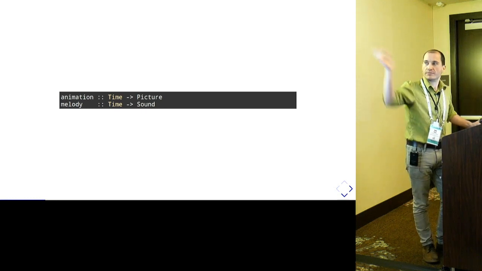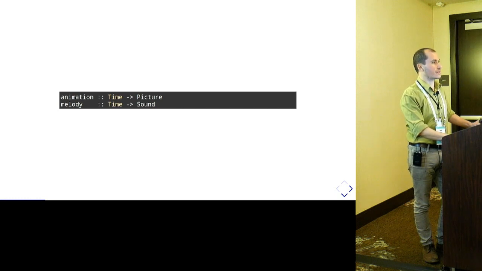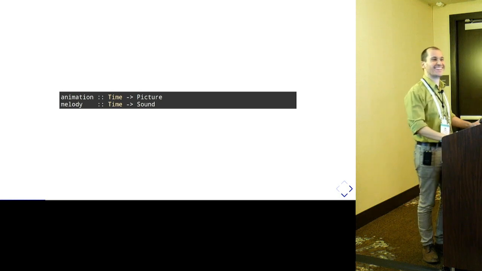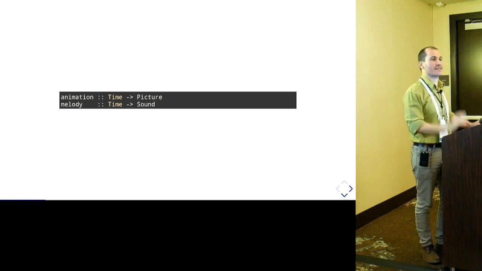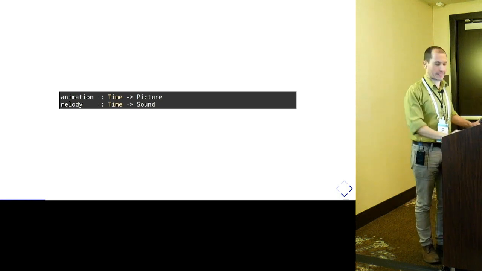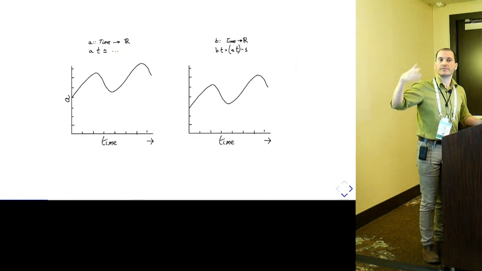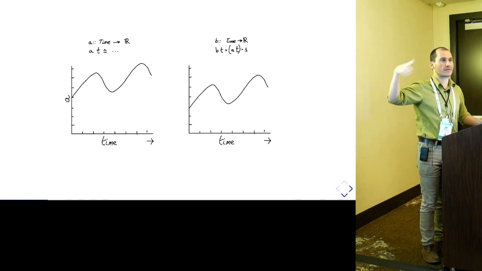In the same way that, for example, you could think of a melody as something that for any time plays a sound. And sorry, I know that there are experts in music here, and I'm not, and probably that's insulting someone already. But you get the gist of it. It's something that varies over time. So you could use an abstraction like this to create animations and things that vary over time.